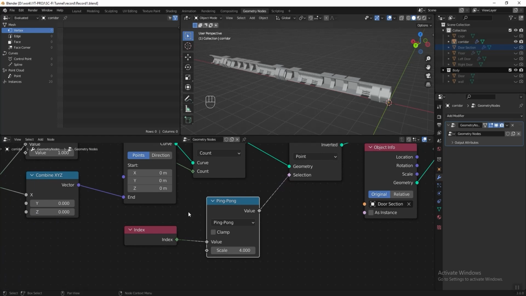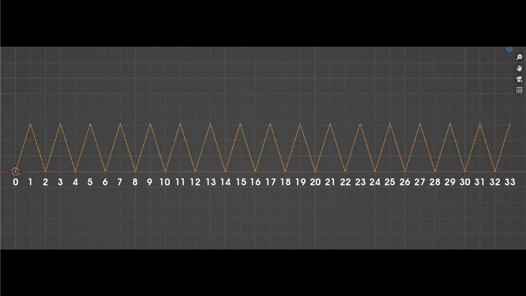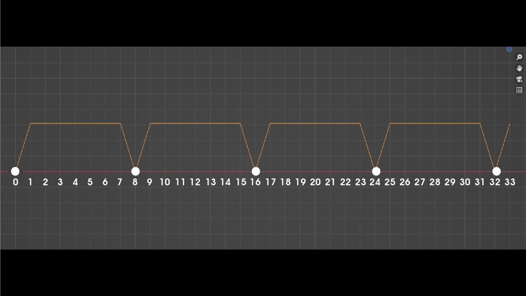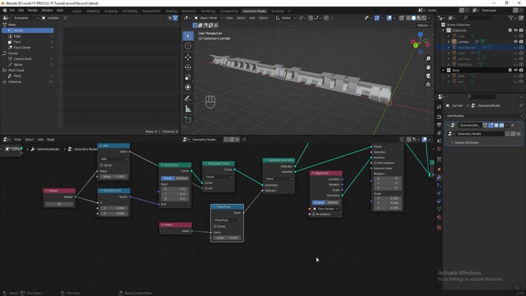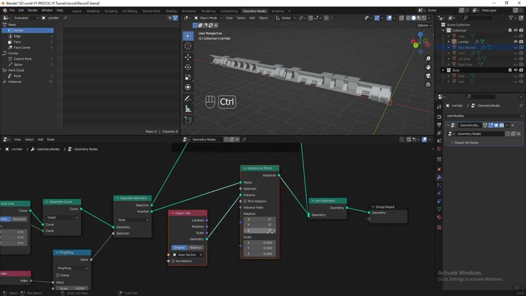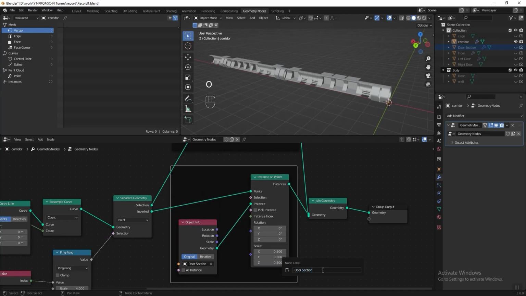So in case you don't know what is ping pong, the shape of ping pong is actually up and down like this. So in this case, we are using ping pong with the scale of 4. So if you actually have to select the point after every 8 points. Okay, let's select this node, frame it and name it door section.